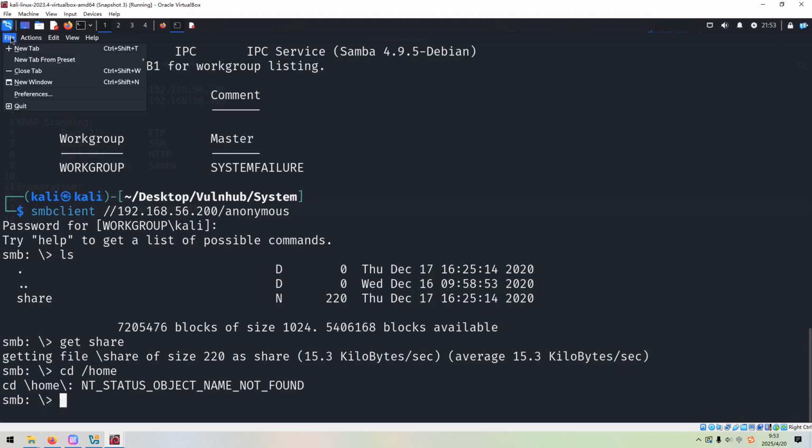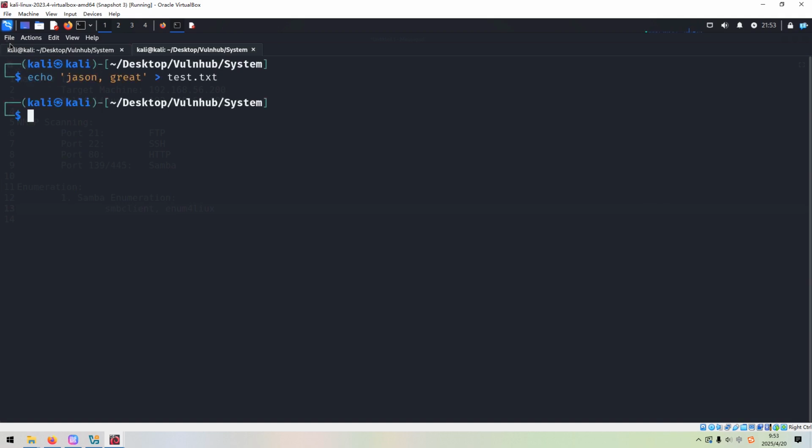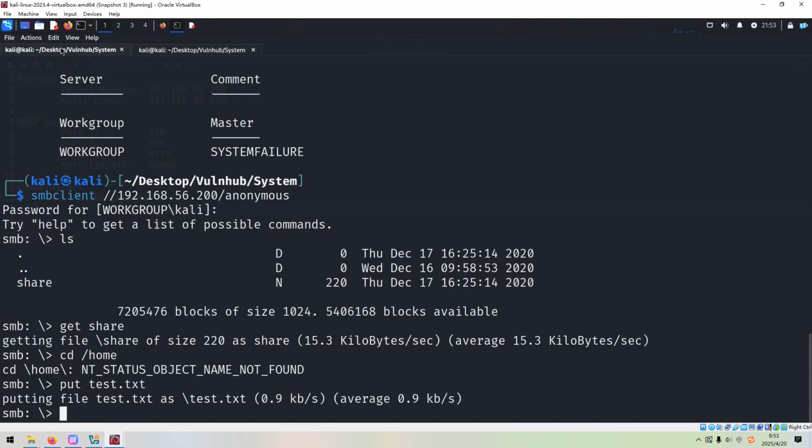Next, we need to check whether we have permission to upload a file. Okay, we can create a test file, and then let's go back or switch to the first tab and use the command put test. Successful. So this means we can upload a file to the target.